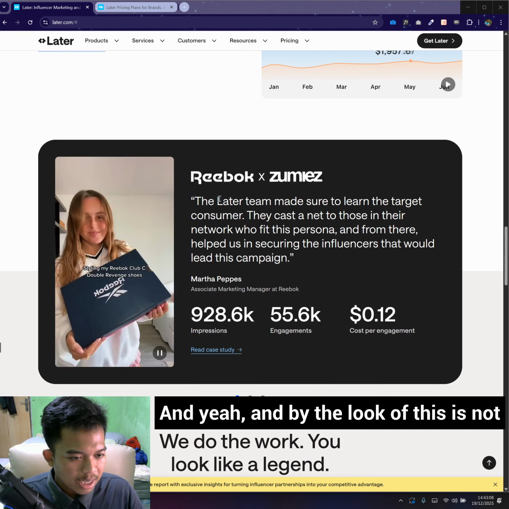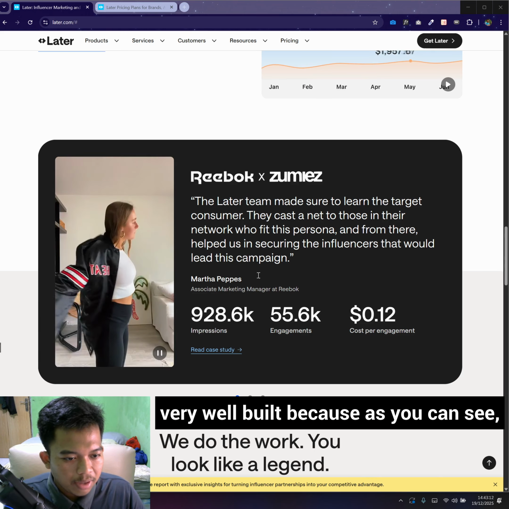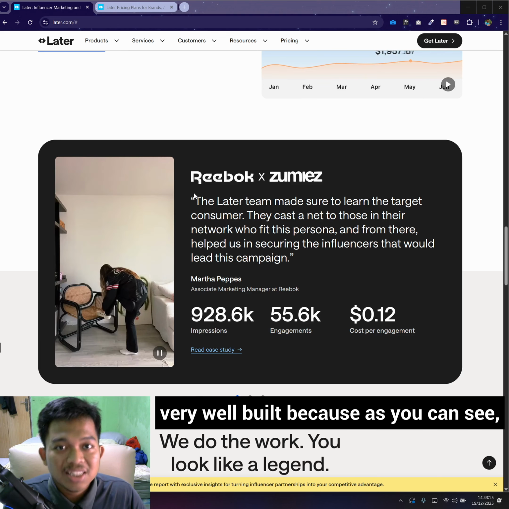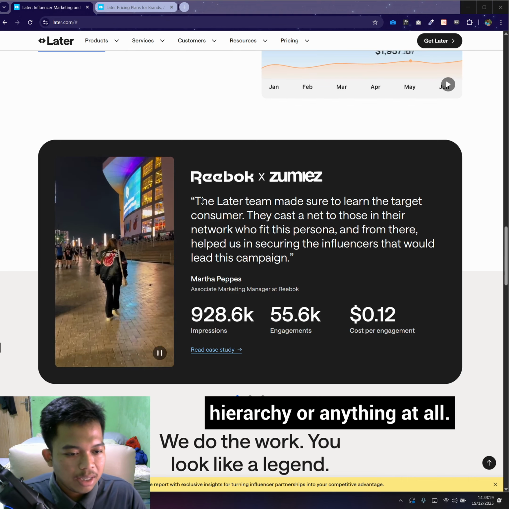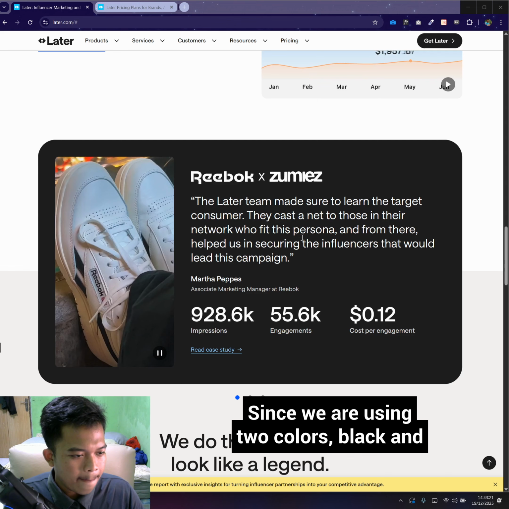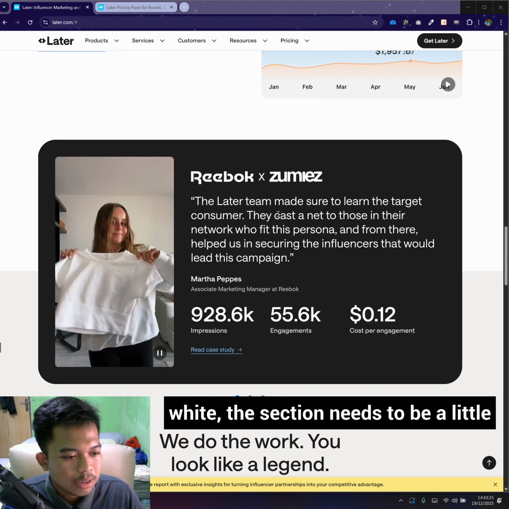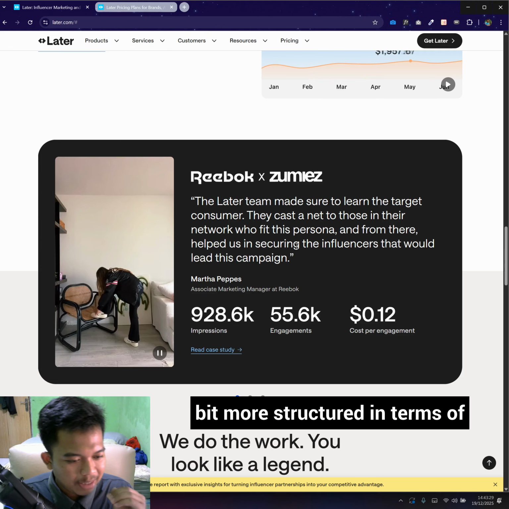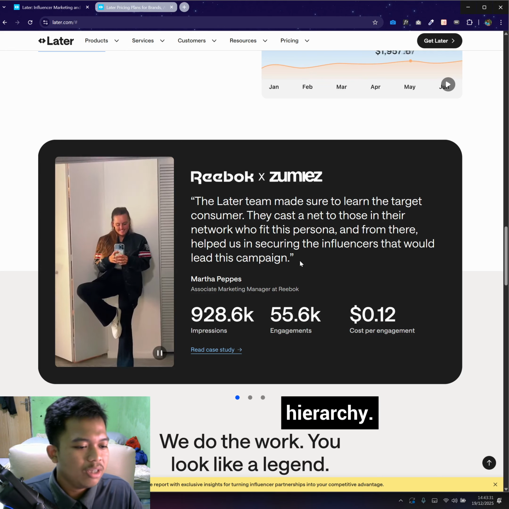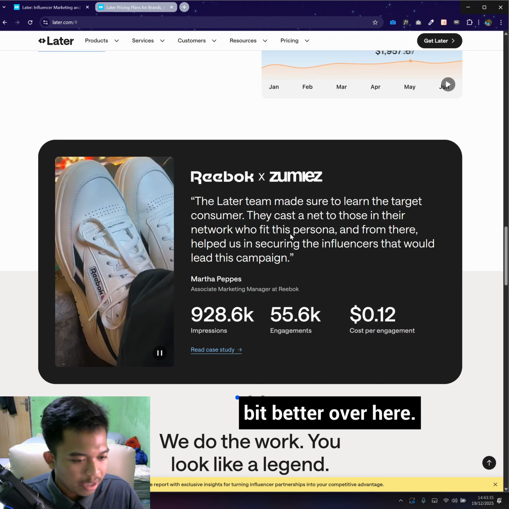And by the look of this, it is not very well built because as you can see, there is no hierarchy or anything at all. Since we are using two colors, black and white, the section needs to be a little bit more structured in terms of hierarchy. We need to utilize font size a little bit better over here.